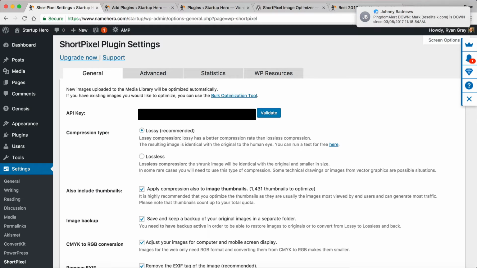I think you just enter your username and then it automatically will set that up for you. So pretty simple to do. I don't even think they require you to fill out your whole name and stuff too, so that makes it pretty nice. Compression type, just leave it on the lossy compression, and it explains why.